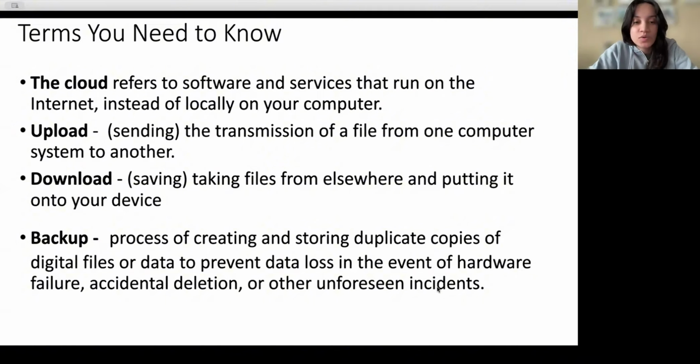Okay, so we're saving and downloading a file. So for example, pictures, we're saving it on our device. If we get an email from our doctor of maybe blood work results that we need, we would be downloading it or saving it to our phone, saving it to our computer.